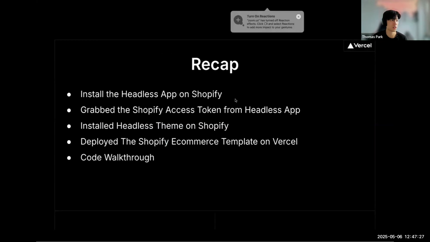And with that being said, let's go ahead and quickly recap what we've talked about and what we've done so far with this demo. Of course, we've installed the headless app on Shopify. Christian walked us through how to grab the Shopify access token and install the headless app. We also installed the headless theme, which is required on Shopify. And then we deployed that Shopify e-commerce template on Vercel, and we just did a quick code walkthrough. So what is next, right? Where do you guys take this?